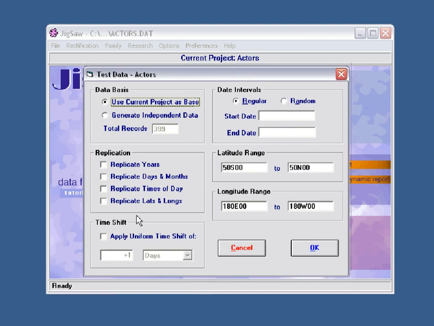Alright, this is now reminding you that you've got the actors as a base plate here. The reason it's doing that is that there are two distinct ways you can generate test data. You can generate it using a basic project you've already got loaded, using a project as a base. For example, here, with the actors, if we use the current project as a base, then the total number of records that is going to be contained in our control group will be 399, because that's the total number of records that are contained in the actors.